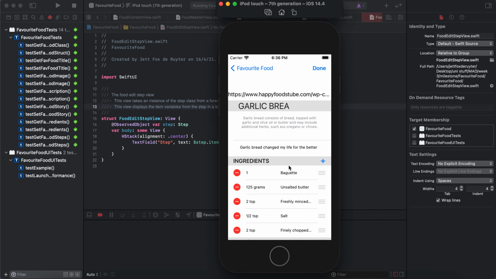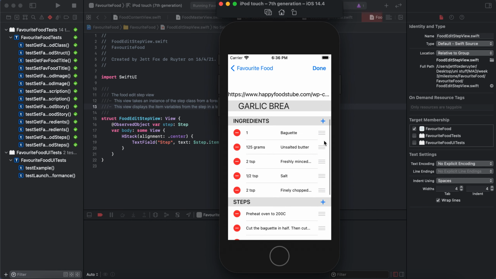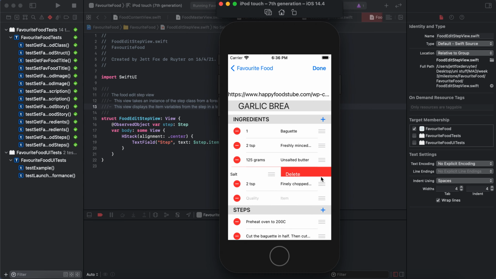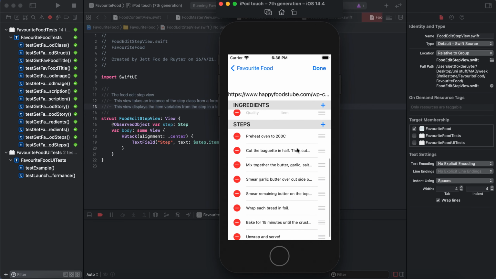Open this up. Okay, with the ingredients. You can add an ingredient. As you see, it pops up clearly. I couldn't make that happen unless I did my weird janky solution. I can move an ingredient to a different spot, and I can delete an ingredient. Same thing with steps.